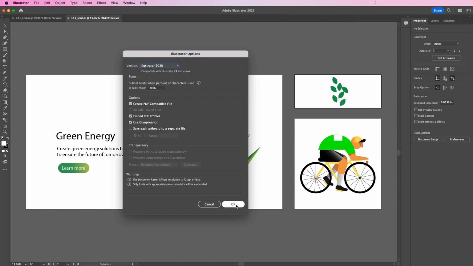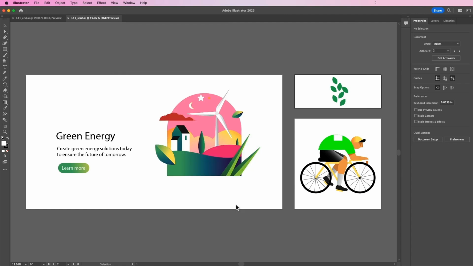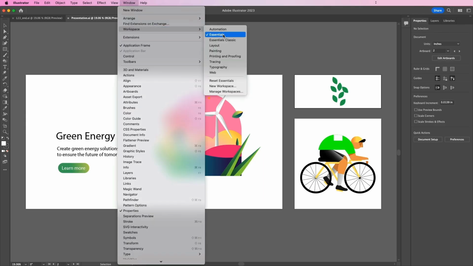You can click OK to this dialog box. And let's reset the workspace. So come up to Window, Workspace, make sure Essentials is chosen, and then choose Reset Essentials.